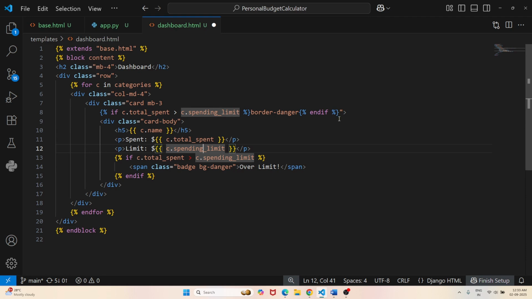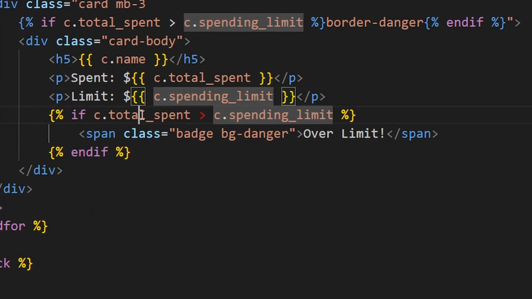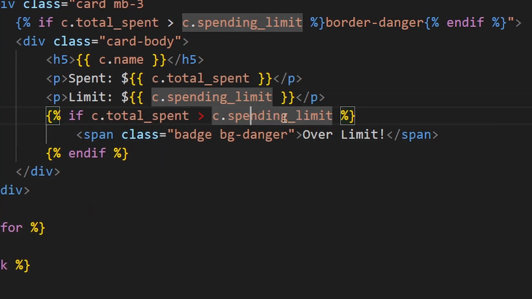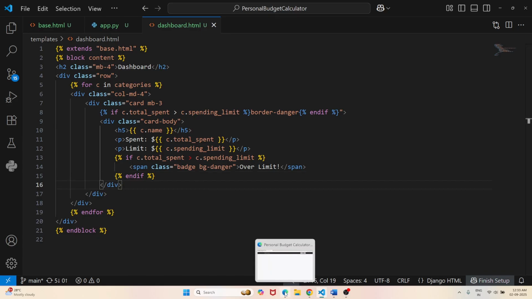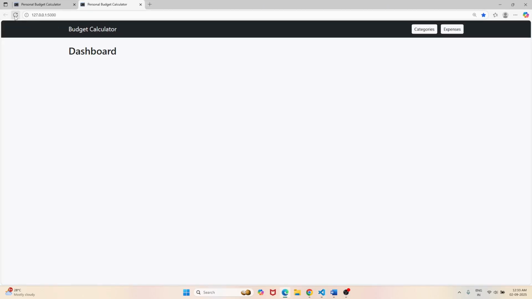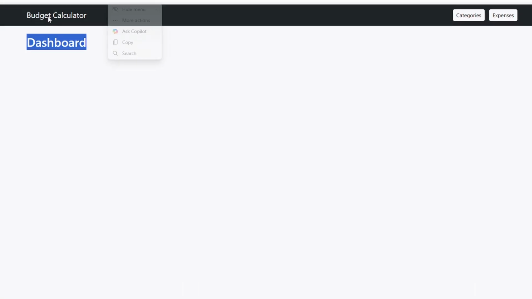Also displaying some messages. For example, if the total spend is greater than the spending limit, we are showing a danger or alert message like over limit. That's it. This is our dashboard.html. Save this file and then let's see the output. Refresh this page. We have our dashboard here.